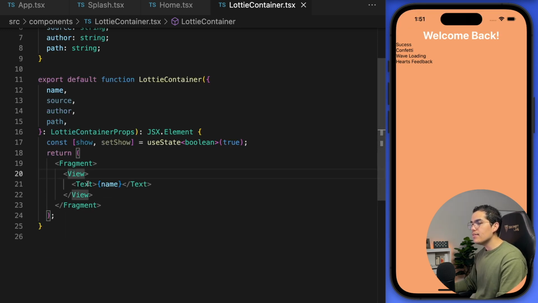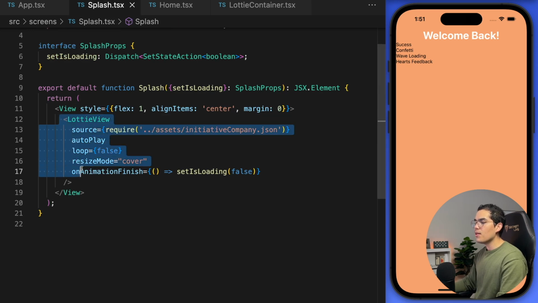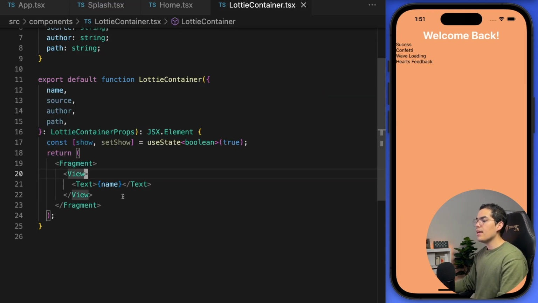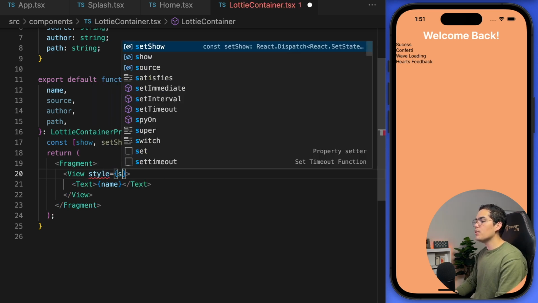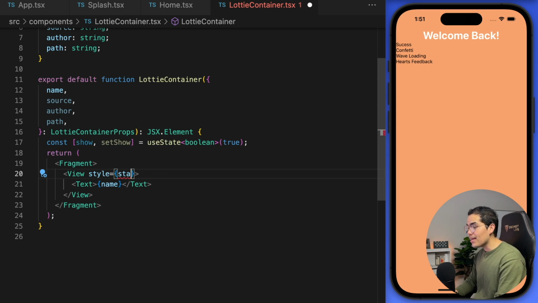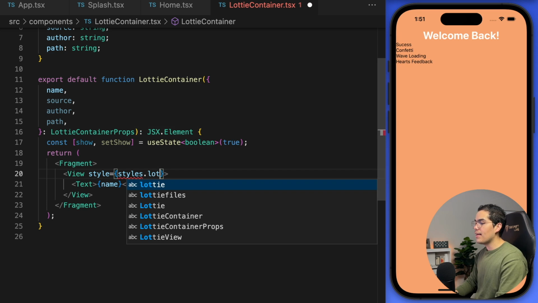And now inside this view, we are going to have a Lottie view, right? But we need to add some styles. Remember that I told you that when you have, for example, this Lottie view inside the splash screen, we need to add a container in order to contain this animation, right? So we need a view and then the Lottie view. So let's go back to the container and add a style for this view. I'm going to say style equal to styles, and I'm going to need to create this variable styles. Styles dot, and I'm going to name this one Lottie container.